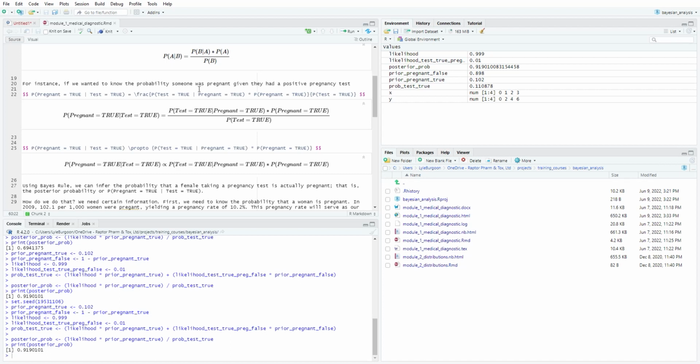If we wanted to know the probability that someone was pregnant given they had a positive pregnancy test, then our equation is going to look like this. So the posterior probability of pregnant being true, given that the test is true, which means that it's a positive test, equals the probability that the test is true or giving you a positive, given that the person is pregnant, times the prior probability of pregnancy, divided by the prior probability that the test is positive. And again, I'm saying true here. That's the same as positive.